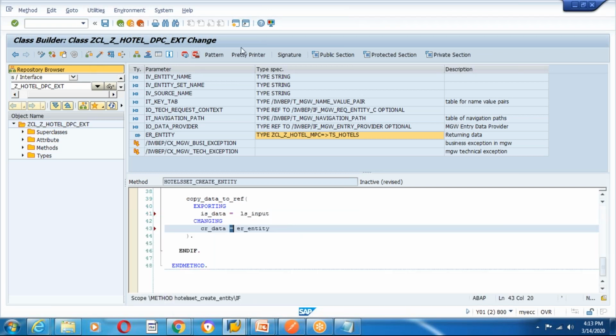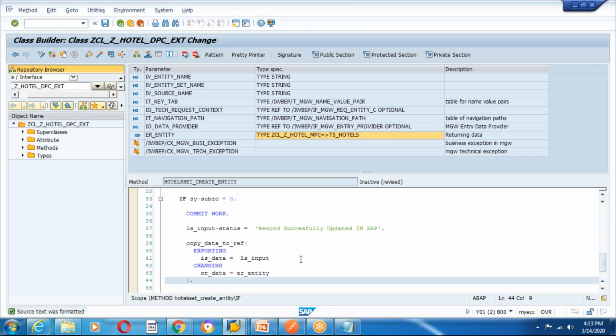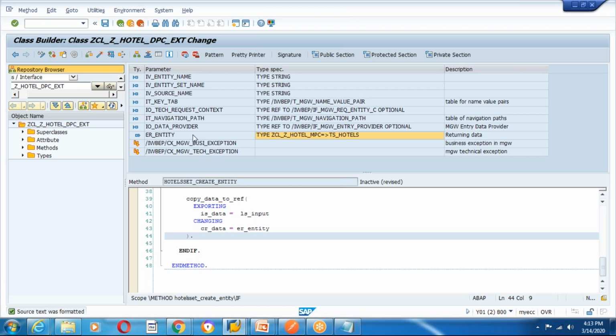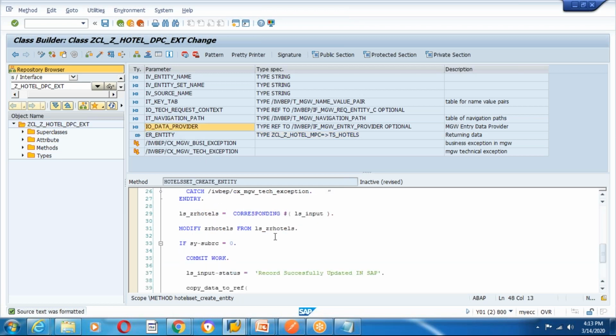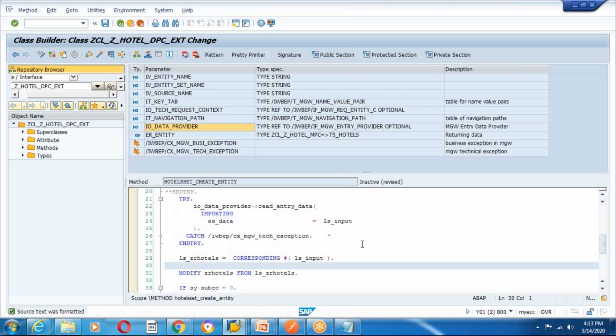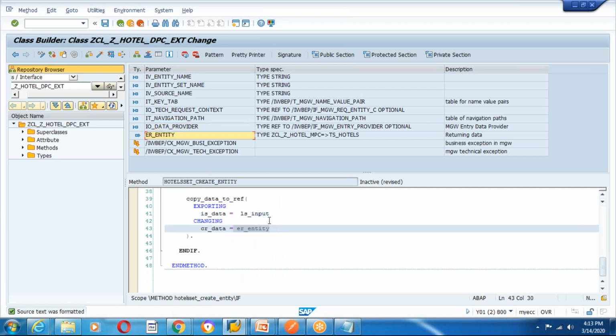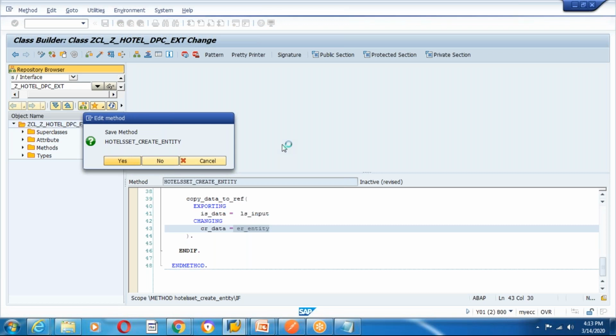Pretty printer. So what happened, guys? Copy data to ref. Normally we provide, okay, see, is data, which is an ls input. Is data means data, ls input. This is fine. CR data, ER entity. Do we have any problem? See, both are compatible only. ER entity and TS hotels are compatible. So maybe double click. Yes, whether the status comes or not, we'll see once.